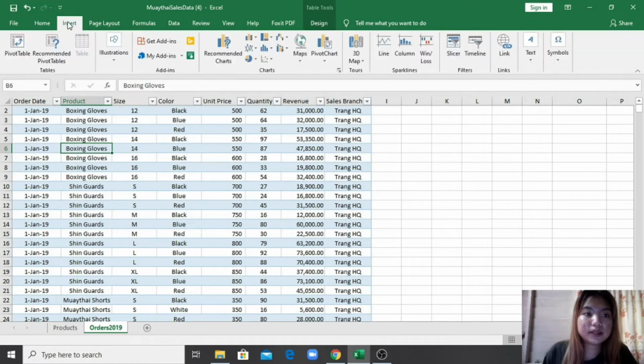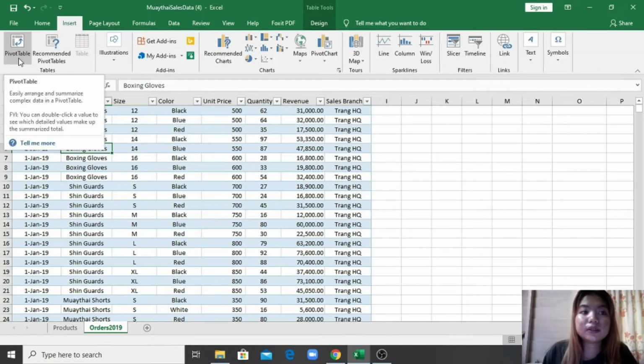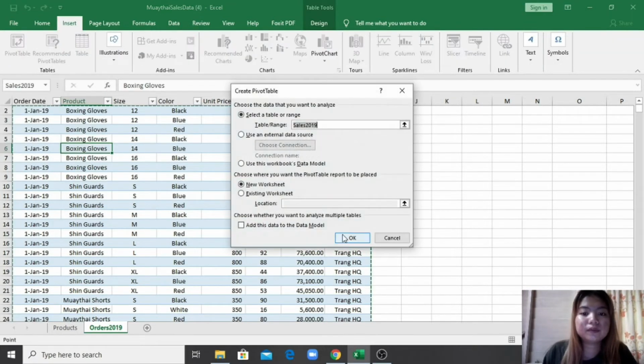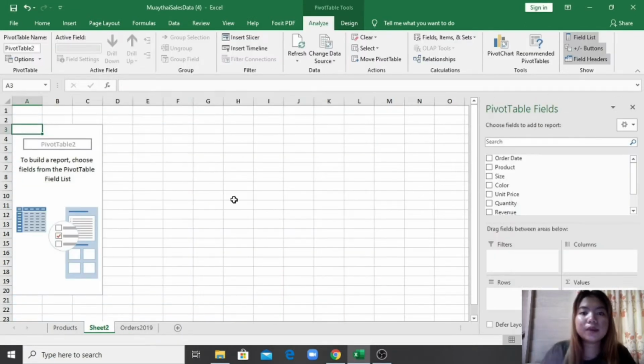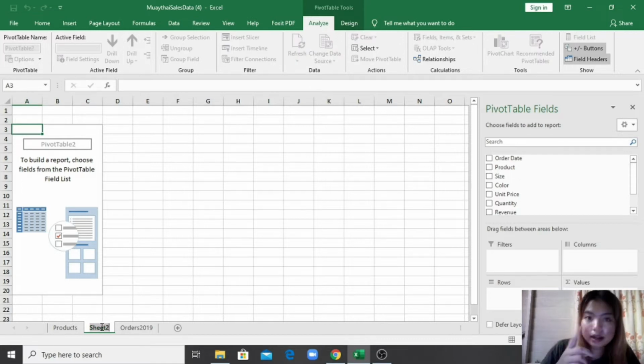Go to Insert, choose PivotTable, and click OK. Now we are at the new spreadsheet. I want to set the name first. The name is sales revenue trend. Okay, done.